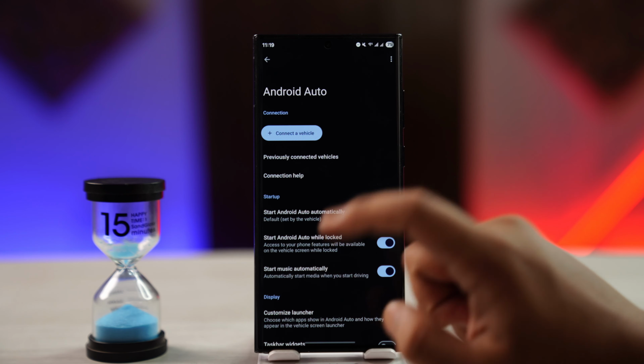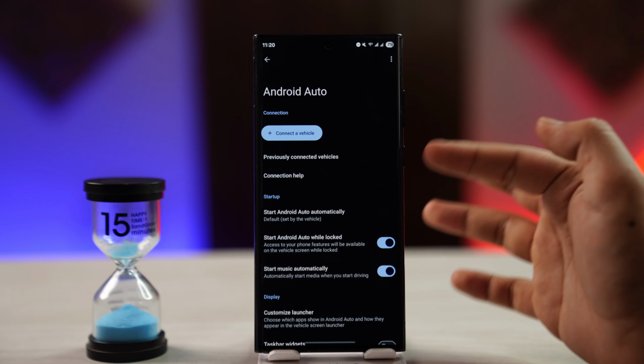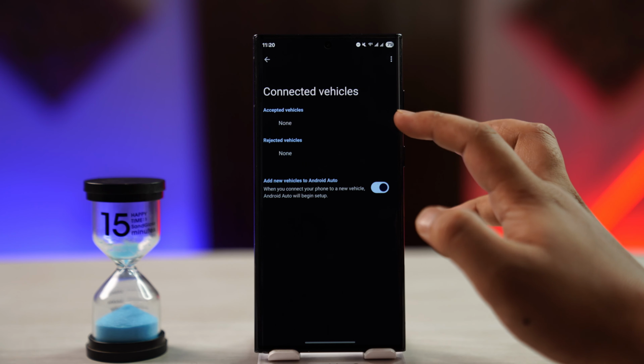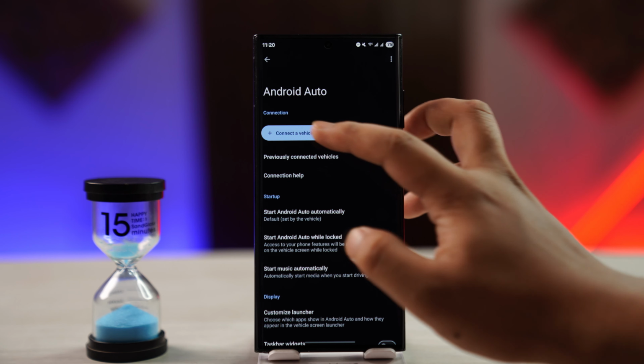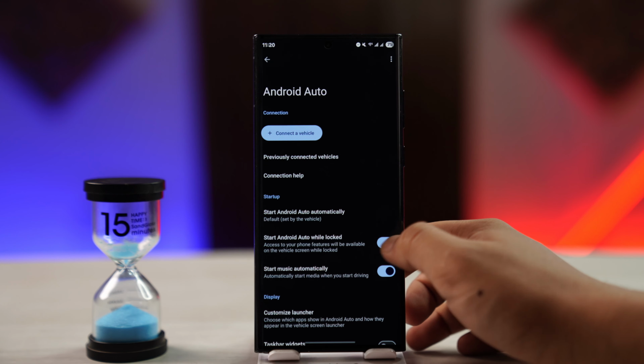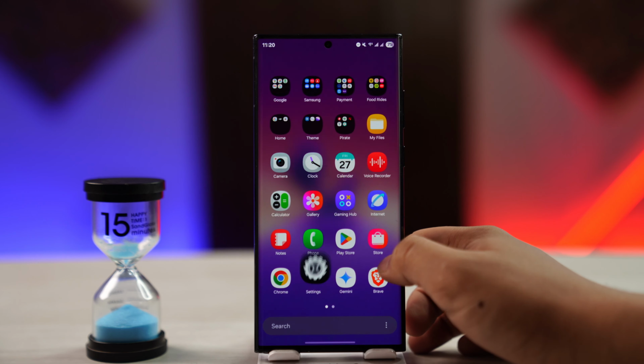you do that. Now if your Android Auto was working before, and your device was connected, you can go to previously connected vehicles, disconnect the device and try to connect the vehicle again to see if that helps you solve the problem.